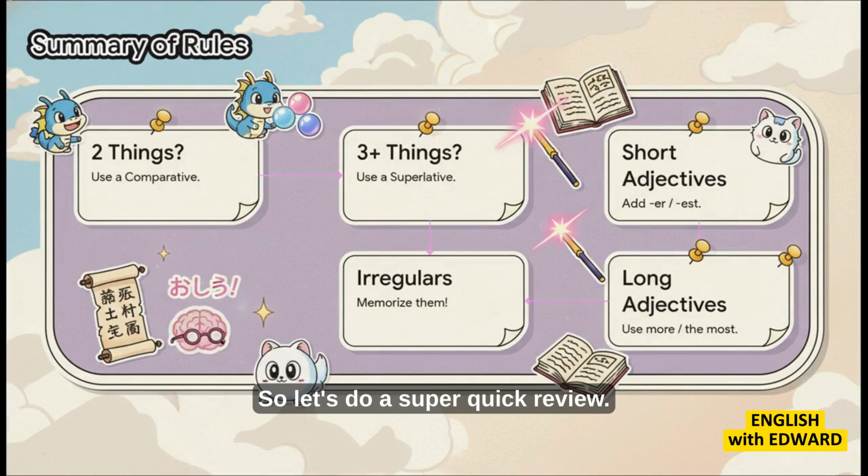So let's do a super quick review. Comparing two things, use a comparative. Three or more things, use a superlative. For short words, you just add ER or est. For long words, you use more or the most. And what's the last rule? That's right, memorize those rebels.